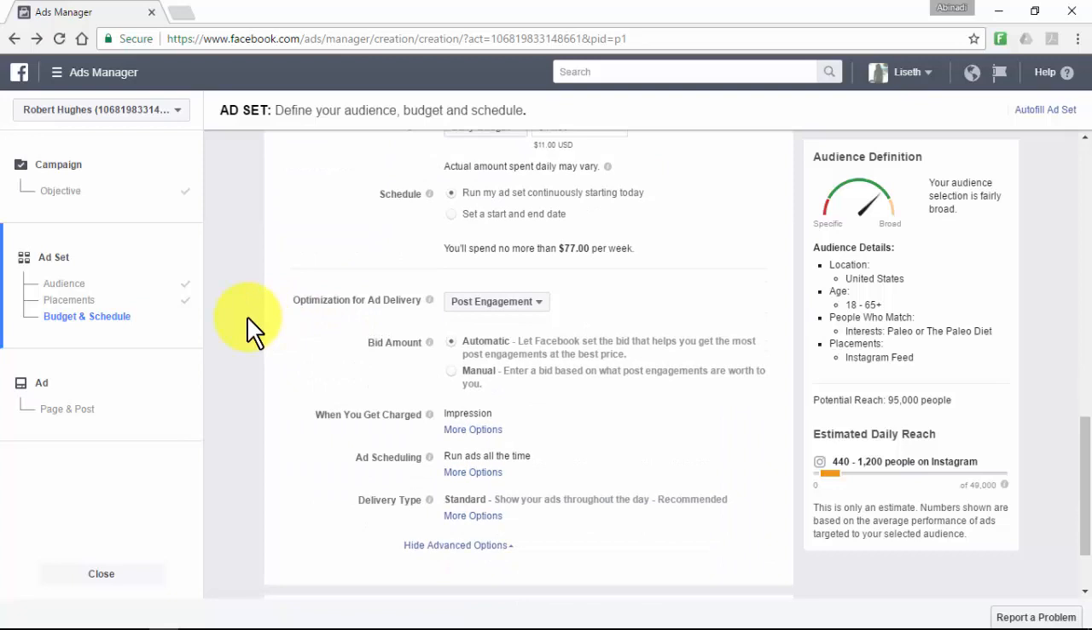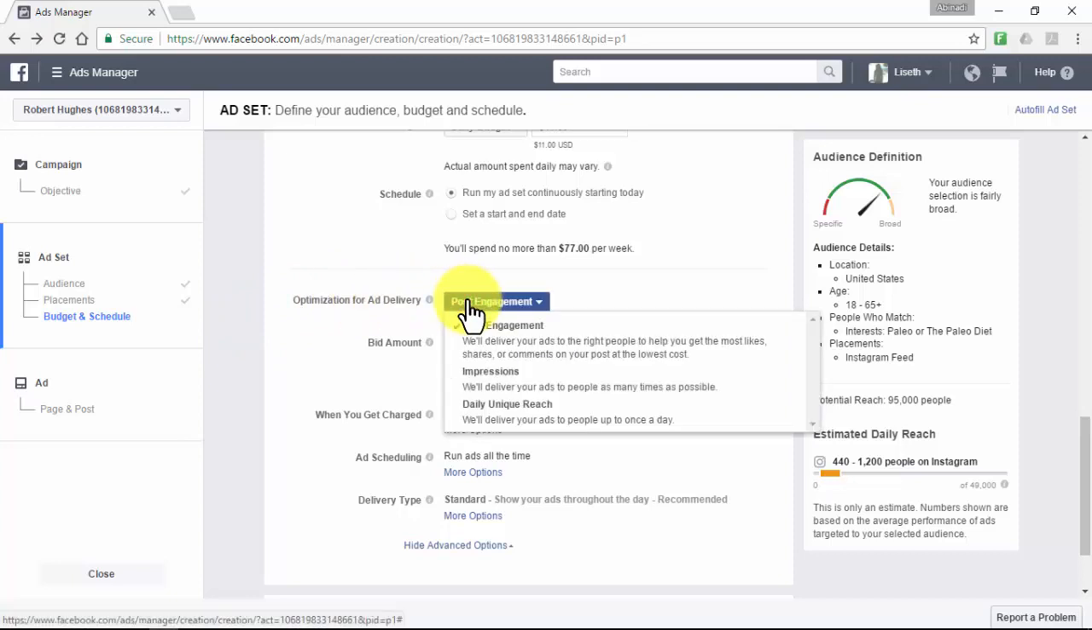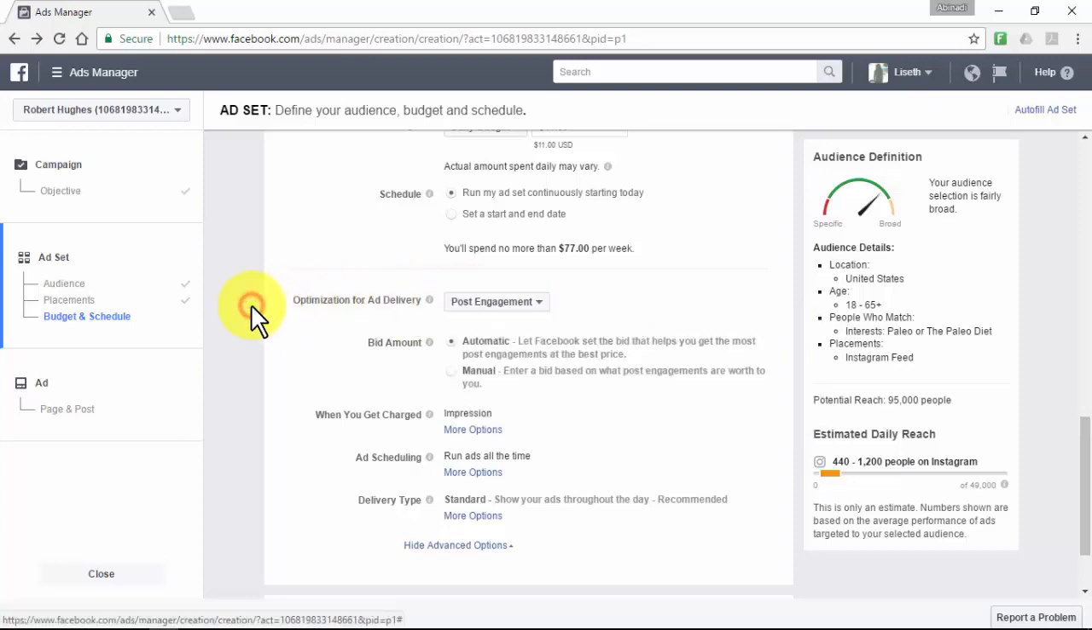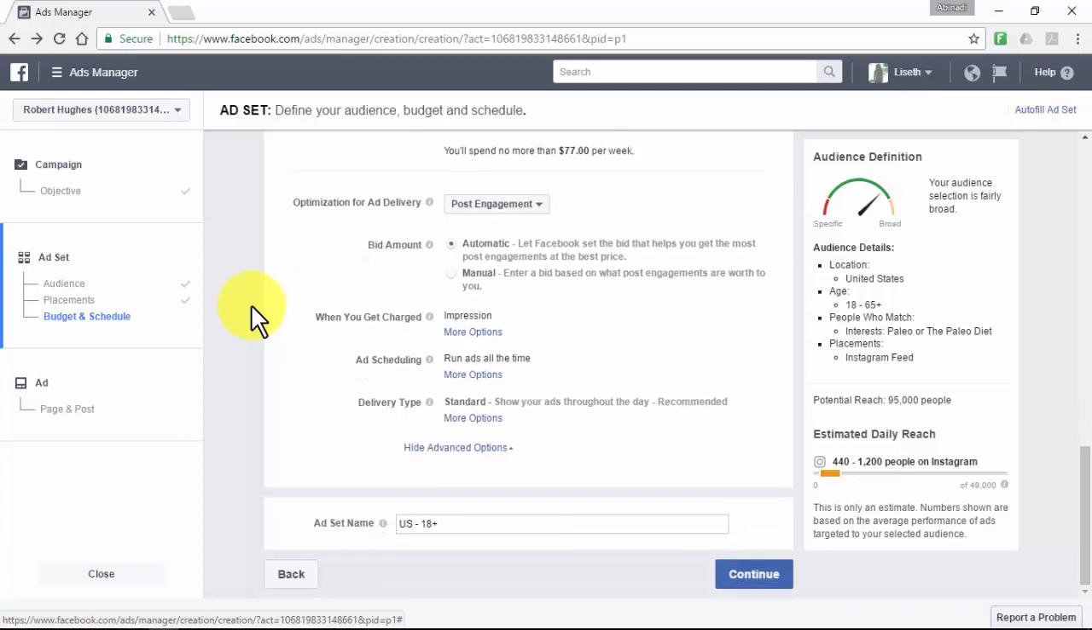Click on Show Advanced Options and customize the optimization for ad delivery. Select from post engagement, impressions, or daily unique reach. Also, edit your bid amount, when you get charged, ad scheduling, and delivery type. On the right, you'll see the audience definition and estimated daily reach. Once you finish, give your ad set a name and click on Continue.